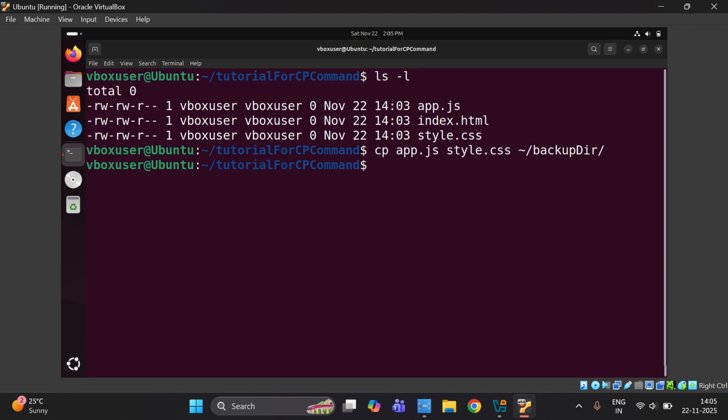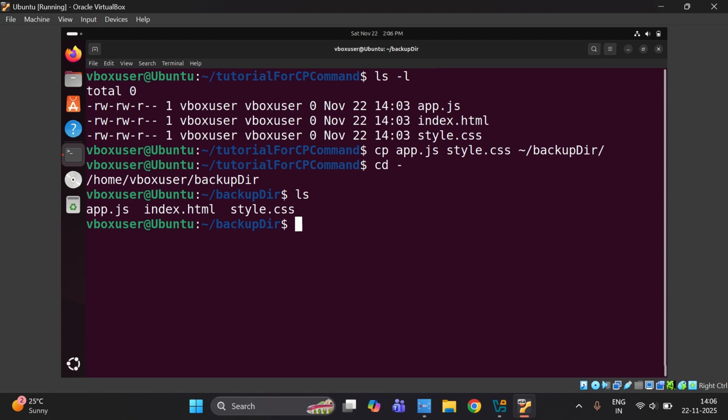If I press enter, and again if I go to my previous working directory, so now if I do ls, you can see these three files are present here as well. That is how we can use our cp command to copy the files in our Linux file system. So till now we have seen how we can copy a single file or multiple files. Now let's discuss how we can copy a directory, because that is also really important.